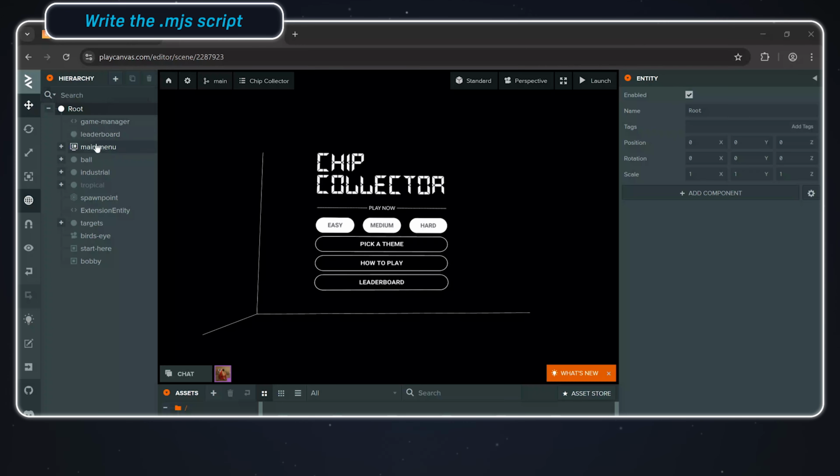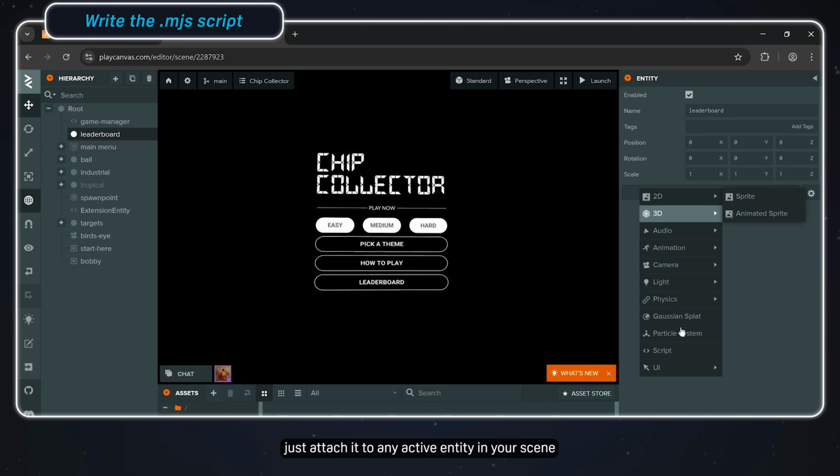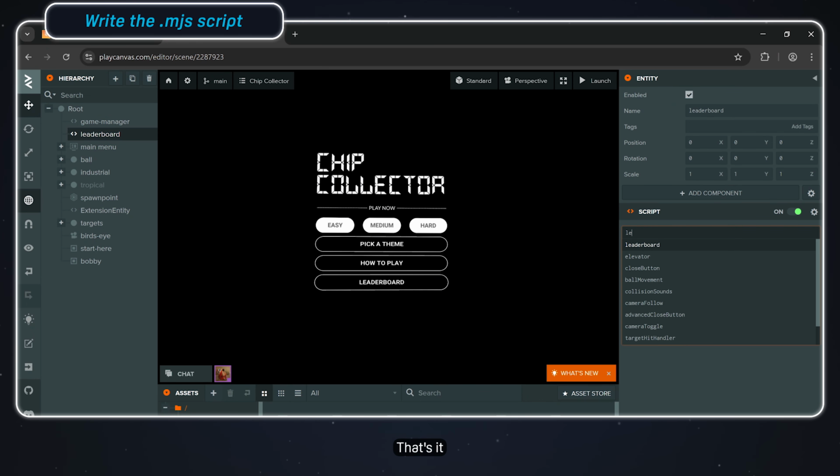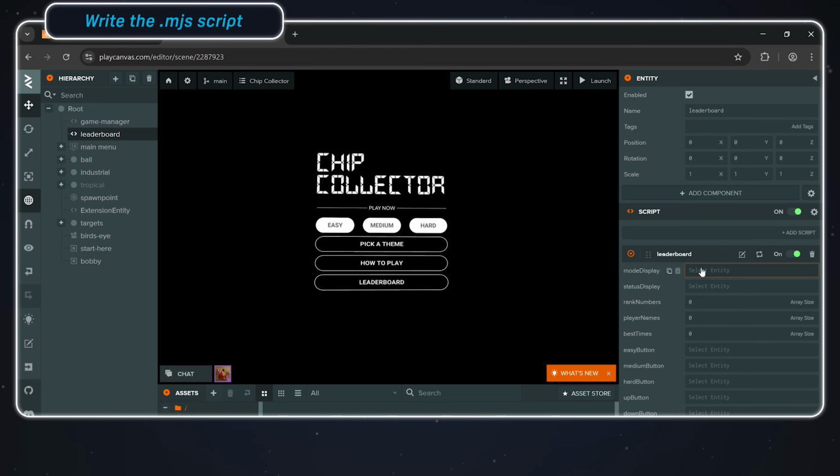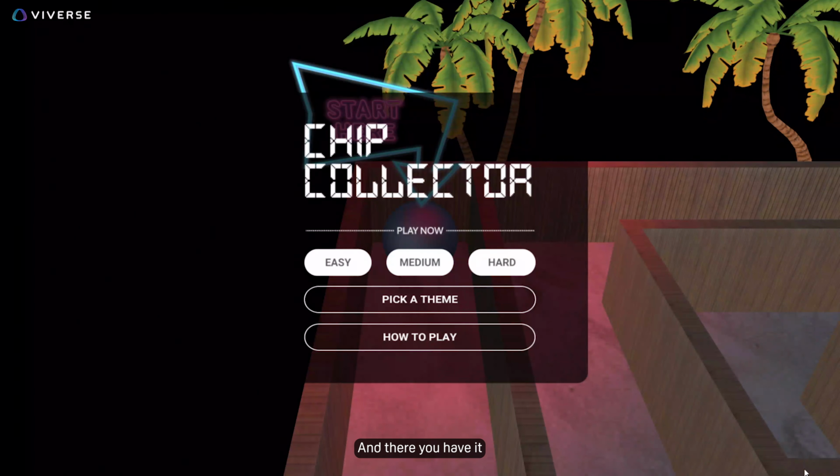Once your script is ready, just attach it to any active entity in your scene and publish your world. That's it, you're done. And there you have it.